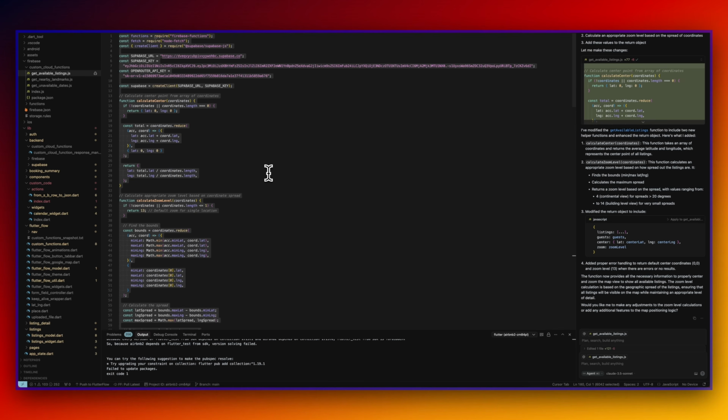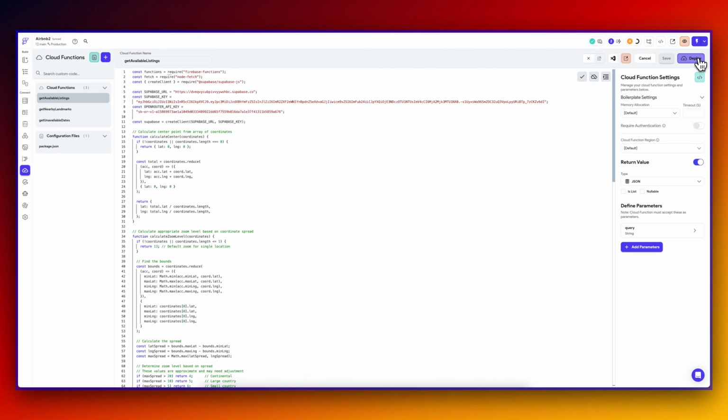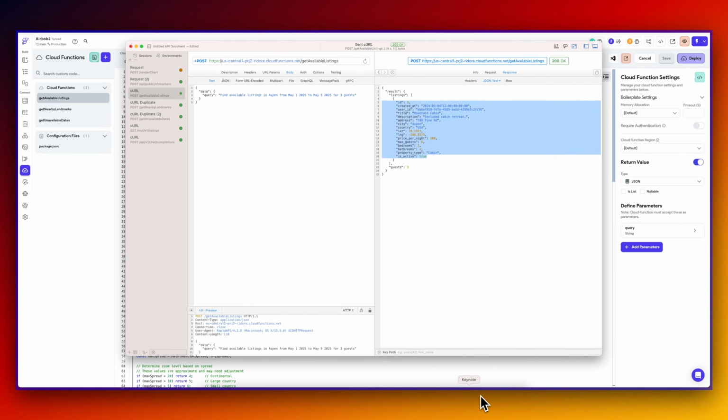I'm going to go ahead and copy this just to keep things very, very simple. Come back here and just paste this over. And we're going to go ahead and deploy it. All right, now this has been deployed, and let's go ahead and test it out and see if it does what we need it to do. And there you have it. So now in addition to all of this, we're getting the center and we're getting the zoom level.